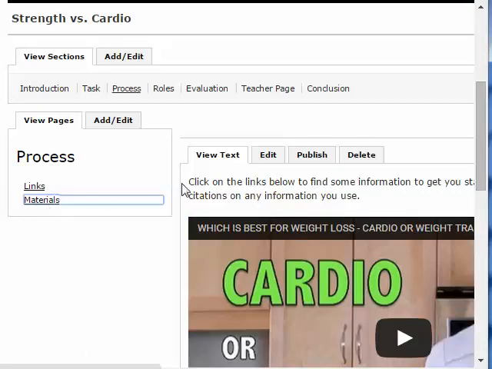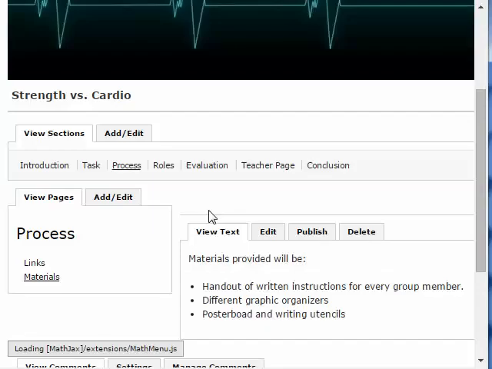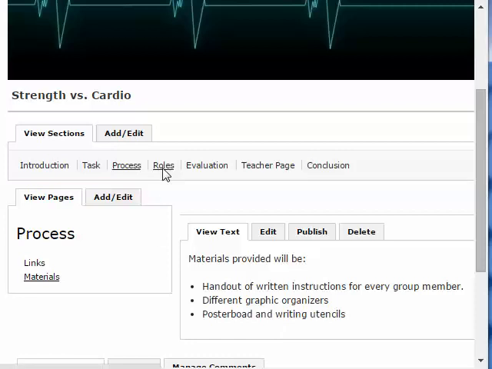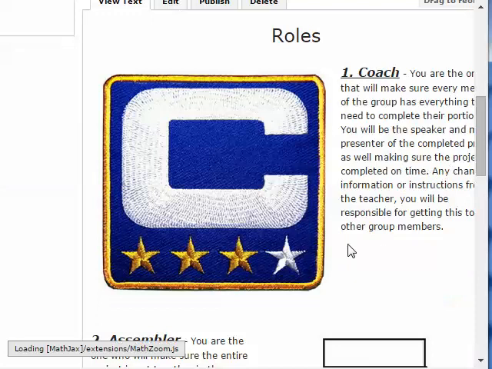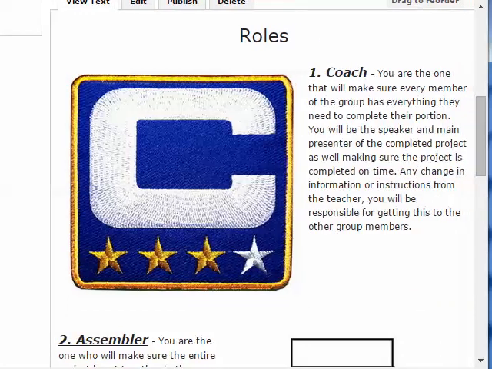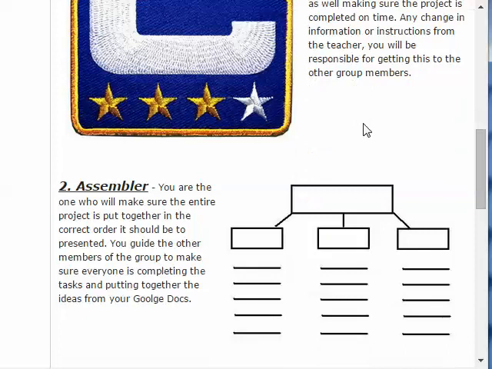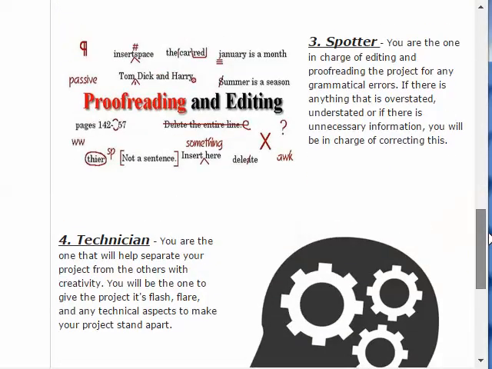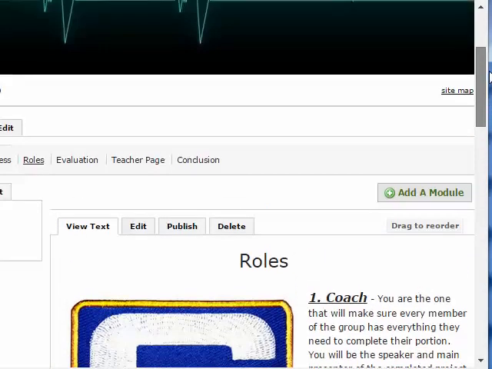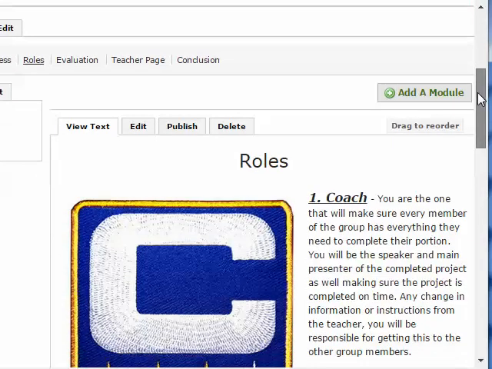For the materials section, it's just going to be some basic handouts of written instructions for every group member, different graphic organizers, poster board, and also writing utensils. For the roles section, I assembled them a little bit differently. So for the roles, it's going to be a coach, the assembler, the spotter, and the technician. I did that that way it can be more into the fitness training.